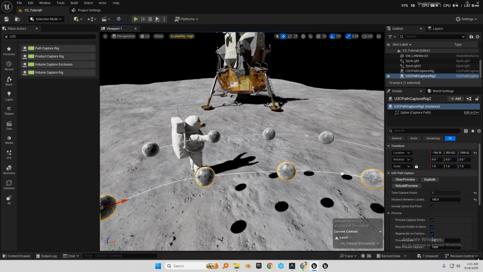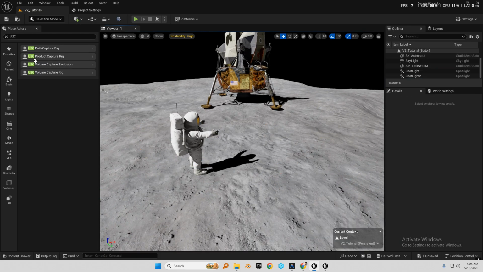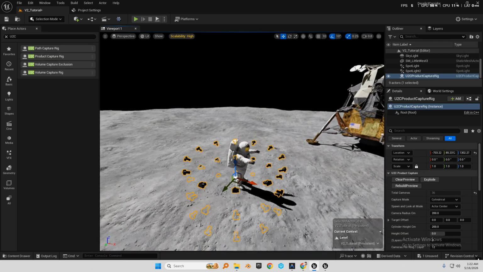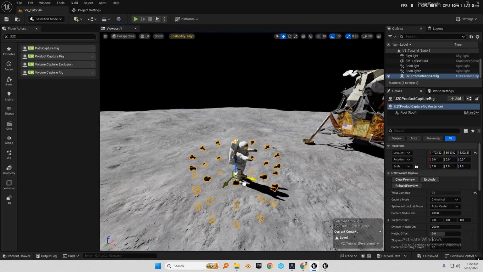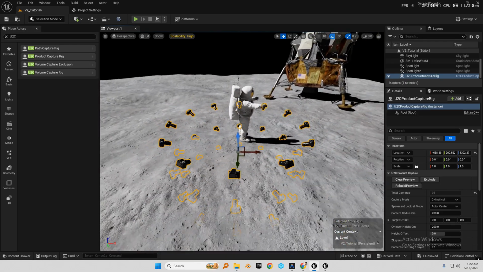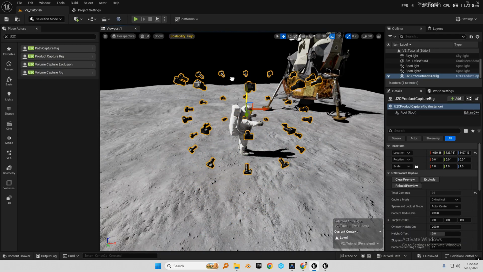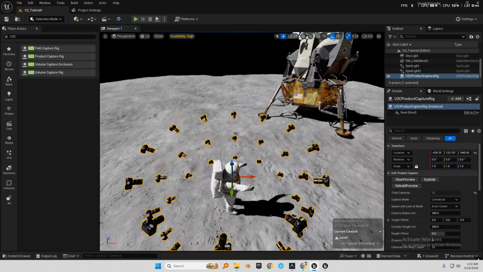Right, so let's move on to the product rig. So I will get rid of this. Now drag and drop the product capture rig in the scene, and let's see how we can work with this one. So one of the ways you can use this is just move this actor towards your product or character, whatever you are capturing.